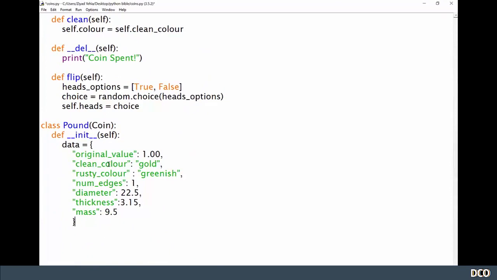So to run the parent's init function, we need to access the parent class. And to do that, we use the super function. So super, like that.